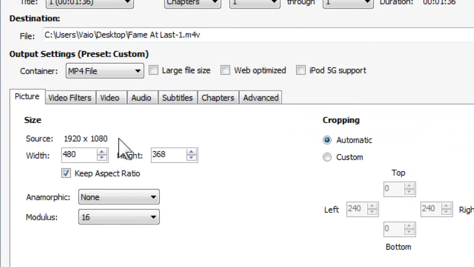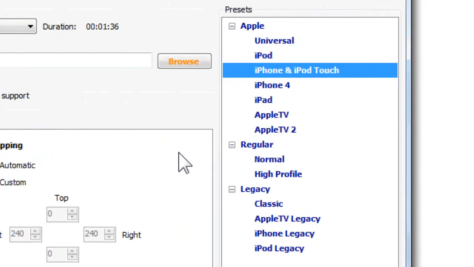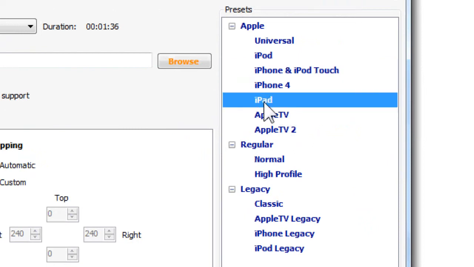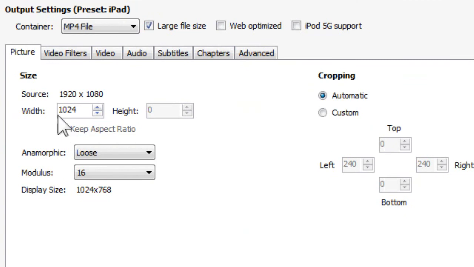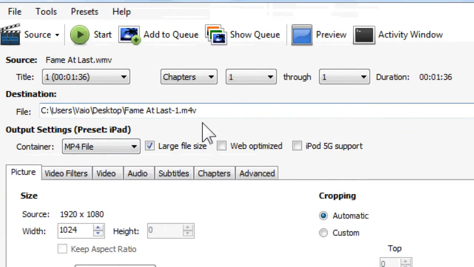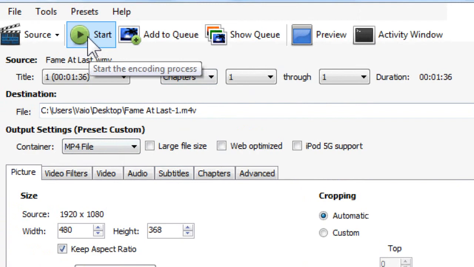That's full HD, which is far too large for the small screen of the mobile devices, and it's scaled down to 480 by 368 automatically because I picked iPhone and iPod Touch. If you click on iPad, you see that it's now the 720p HD, not the full HD. So the next step to do is to click on start, but before I do this, if you keep an eye on this one here, I return it to the iPhone settings. And now all you do is you click start.